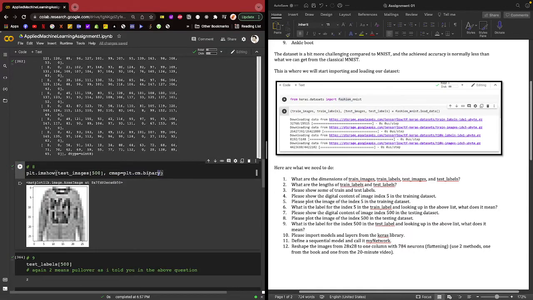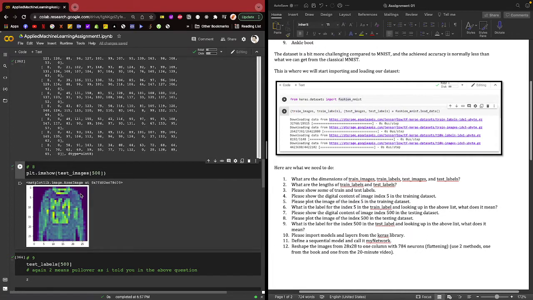If we remove this cmap from plt, it changes the image to black and white format, but actually it looks like this if we run without that. It's kind of like X-ray vision.